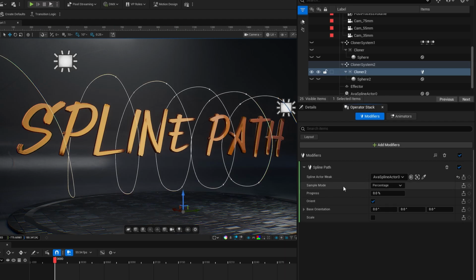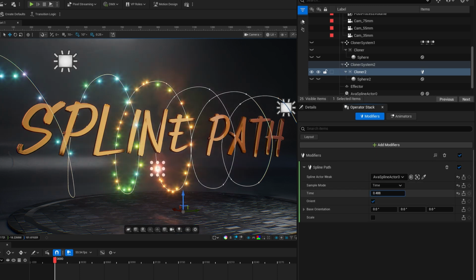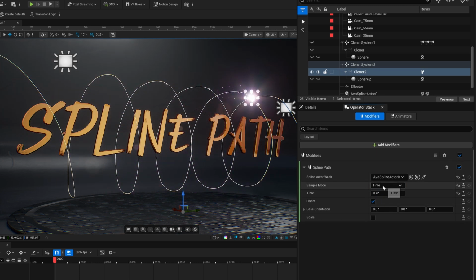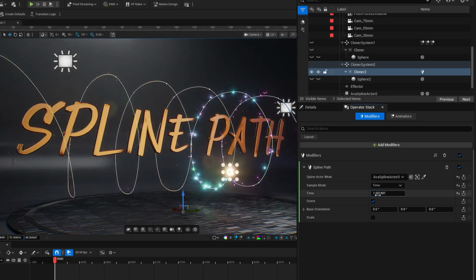And we have a variety of sample modes. There's percentage, which is what we'll be using. There's distance, so if you need to move this in a specific number of centimeters, for example. Time is actually similar to the percentage. It's just that this is a 0 to 1 scale instead of 0 to 100%.